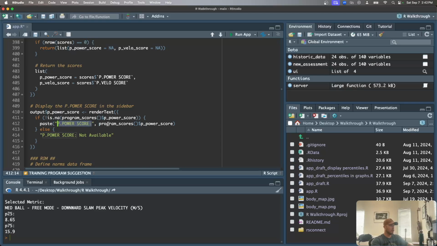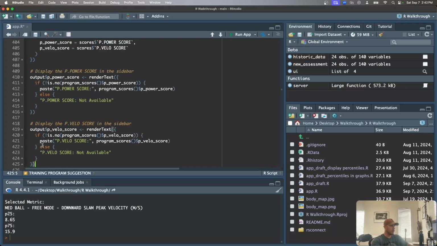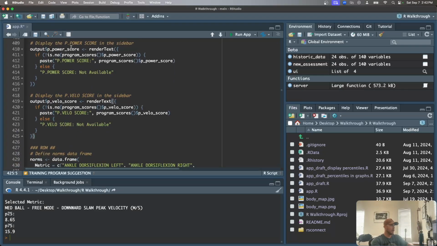Program scores. Again, we've got this here, then the $ p power score, else we'll just say that it's not available. So if we do have that NA, the text that we're going to receive is not available. Go ahead and close that off, give yourself a couple more spaces, and then we'll do the same thing for displaying the velo score, and that's all it's going to be for this first section. So same exact thing, render text, do your if else statement, should be good to go.